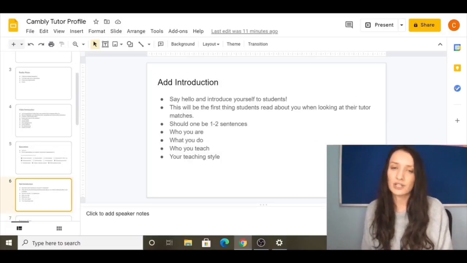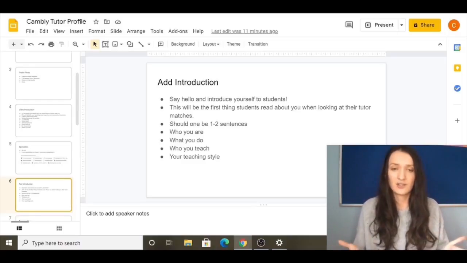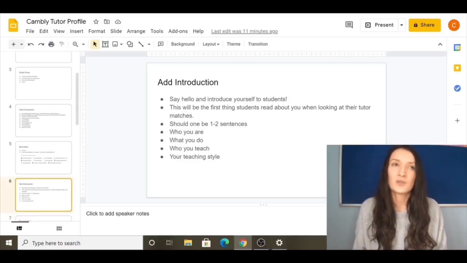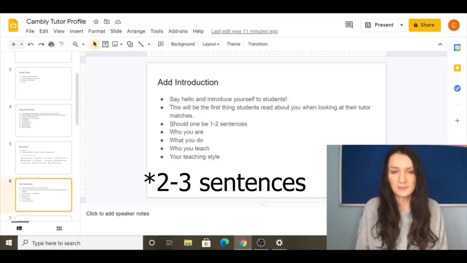And then you add your introduction. So you say hello, and this is just a written introduction, and you introduce yourself to the students. This is what the students see when they see your profile. Besides that, they're going to see the little introduction. So it's going to be very short, make it very brief. It's only 1 or 2 sentences.